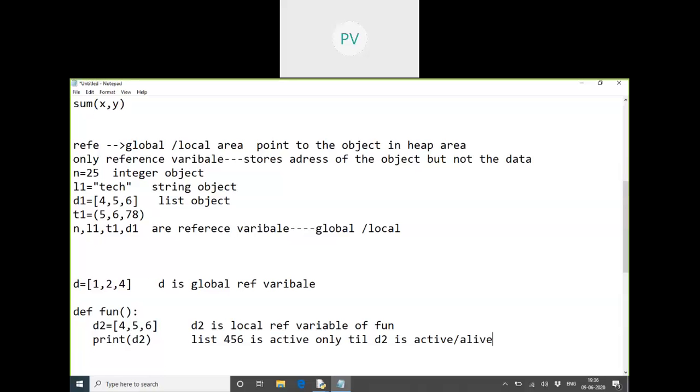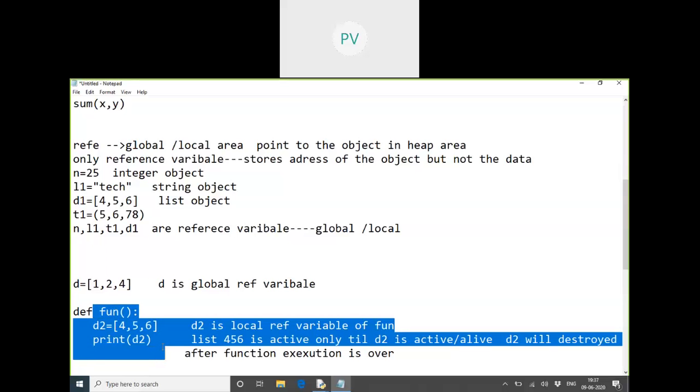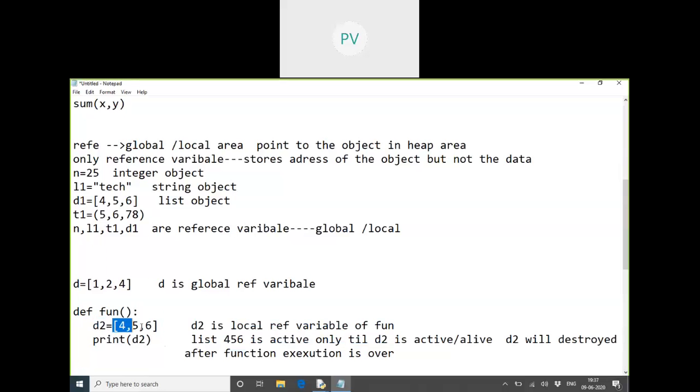And how long is D2 active? D2 will be destroyed after the function execution is over. So this time period is short. D2 is called a local variable. So this list will only be there in the system as long as D2 is there, and D2 will be there as long as this function is executing. If nobody calls the function, this data will not be loaded in the system. Neither D2 nor this list will be there.